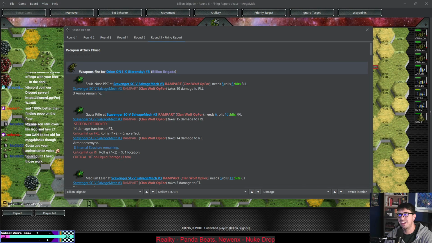And you know, I gotta tell you, I don't think you can be too old for Mega Blocks, because I still kind of enjoy them. See, I do play with those with my daughter.